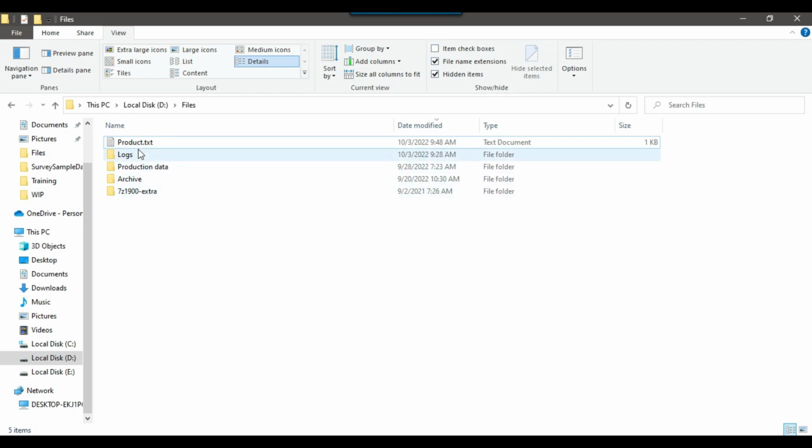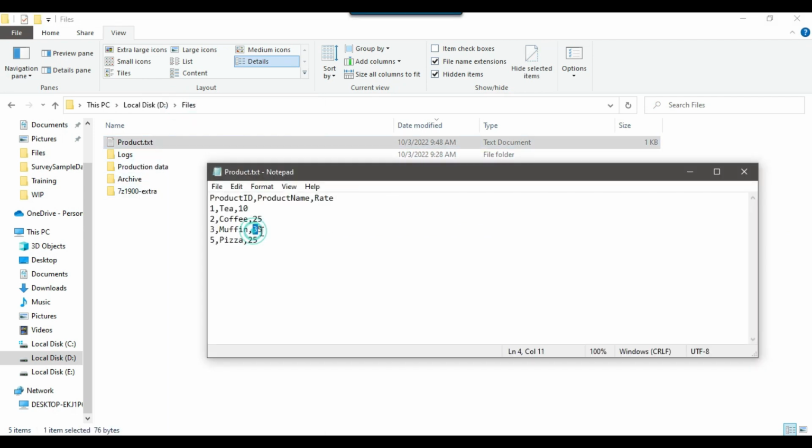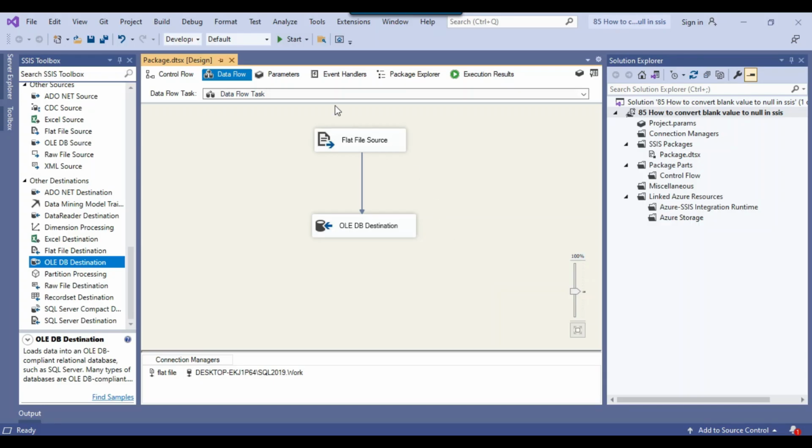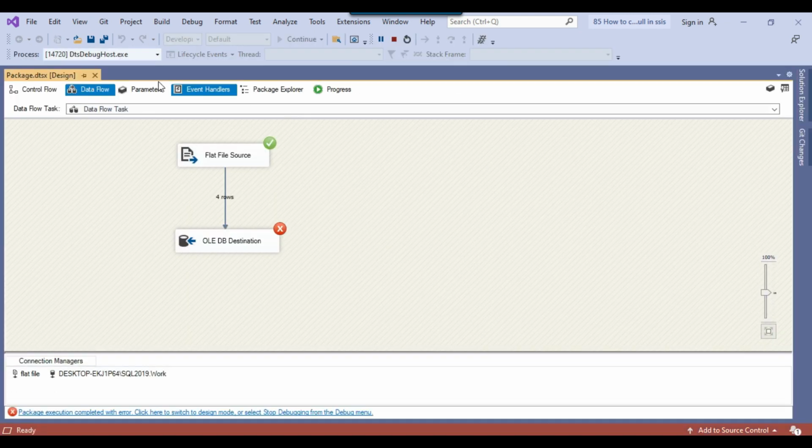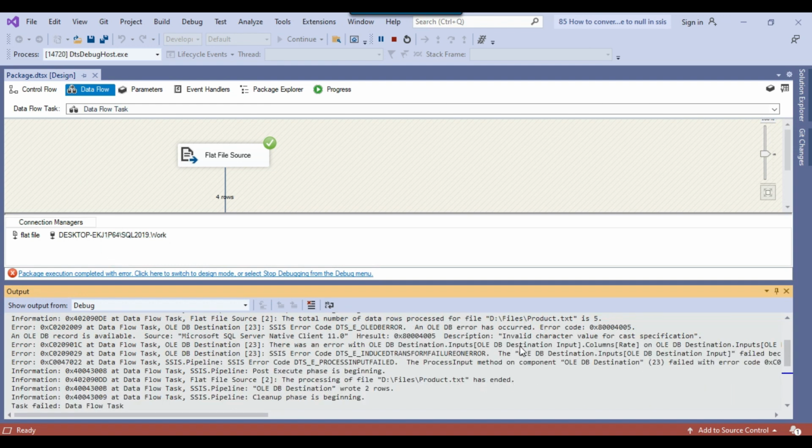Now let me open this particular file again, and for the muffin, instead of the value 35, let me put a blank value here. I have removed the value, so now this is blank. Now let's try to import this data again into the same table. Ideally it should fail now, because there is a blank value and a blank value can't be converted to the decimal format. You can see the error, invalid character value for cast specification, and it is saying that it is failing for the rate column. Okay, so this is the issue.